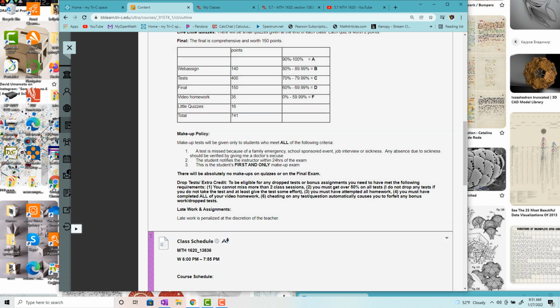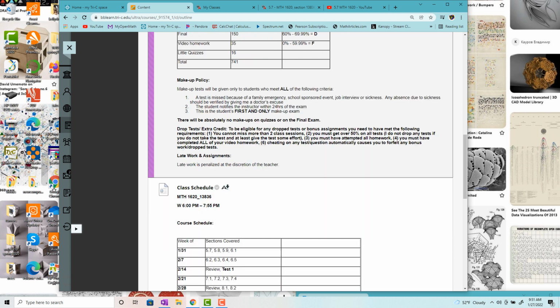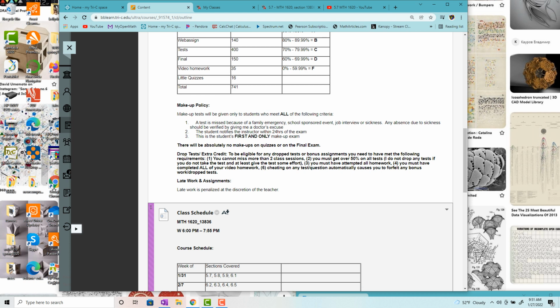Anyways, be aware of the makeup policy. Clearly, it's like a job. You have to tell me within 24 hours, you need some sort of excuse. You can only do this once. So if you have a chronic illness or something, you may want to talk to the access office and get some accommodations. With regards to drop tests or extra credit, I can't give you any help if you're not even coming to class. So if you miss more than 2 classes, no.